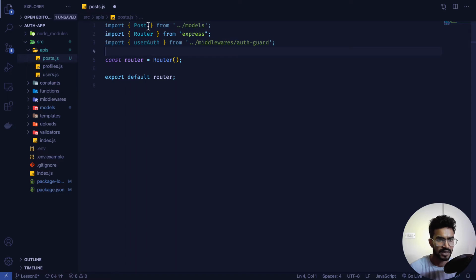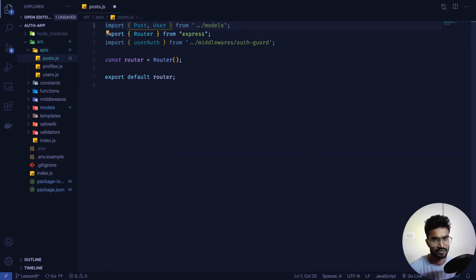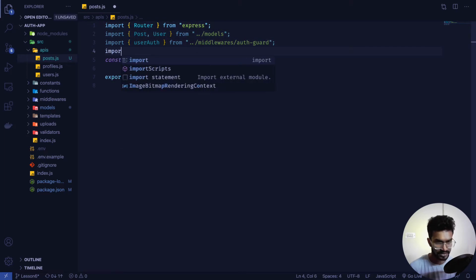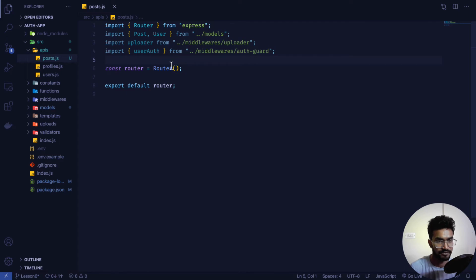And now we might also come across this profile, this user schema too. So let me import that too. And I think we need to import one more thing, that is our uploader middleware, because we'll be uploading images. So we'll get into the middlewares directory, and we'll bring in this uploader. So we brought in all sorts of dependencies that we'll be needing for a while, and we are good to go with this thing. So let me create that first.